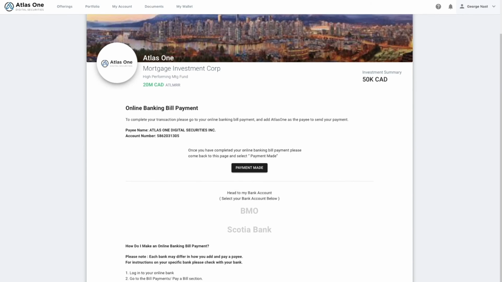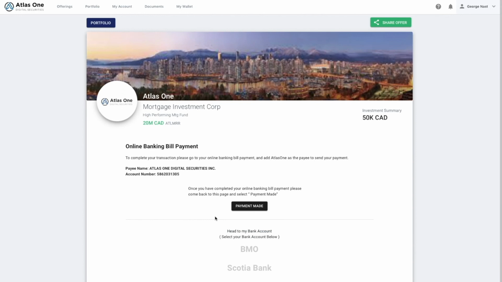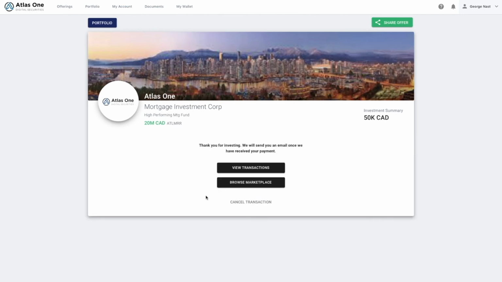If we have not set up your financial institution for bill payment, you can always switch back to wire transfer by pressing the Make Wire Transfer Instead button. Once the bill or wire transfer has been made, please press the Payment Made button. When we receive your funds, your actions for the investment are complete.